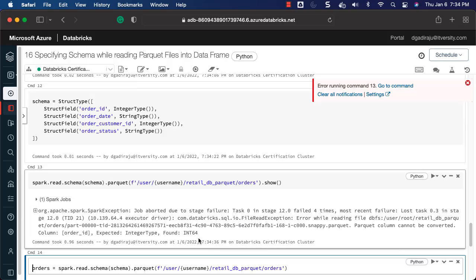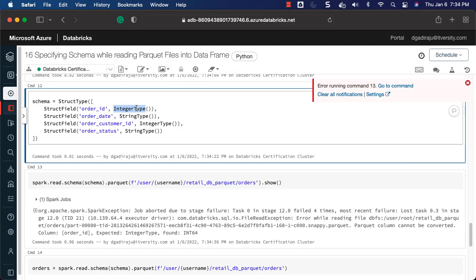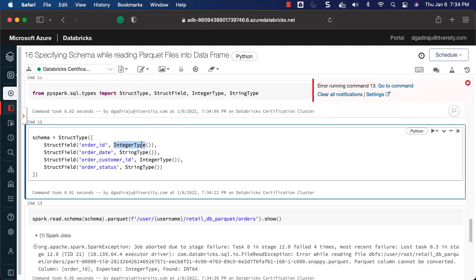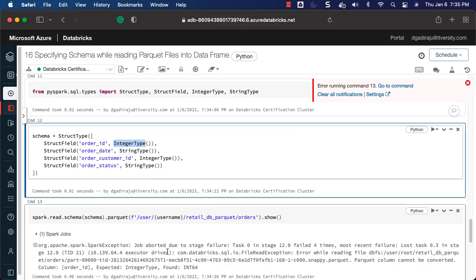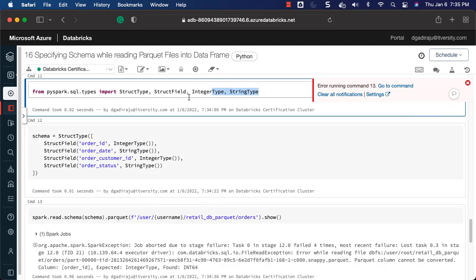Again, it is actually complaining on order ID. It is saying expected integer type, but found int64. I have actually passed integer type only, but still it is failing. It means I have to use the long type only. I need to troubleshoot further to see why integer type is failing in this manner. Probably I might have to invoke integer type constructor with some arguments. I'm not 100% sure about it. For now, to move forward, let's change the data type to long type.